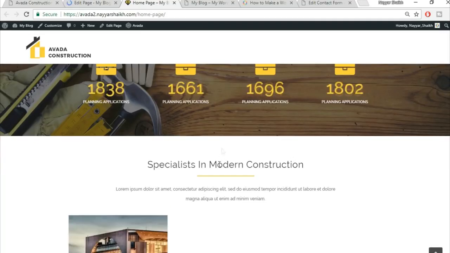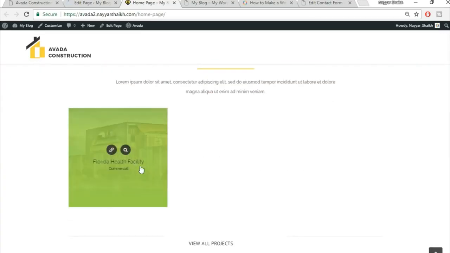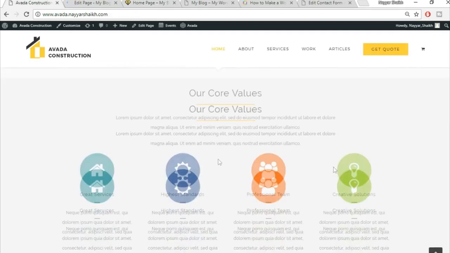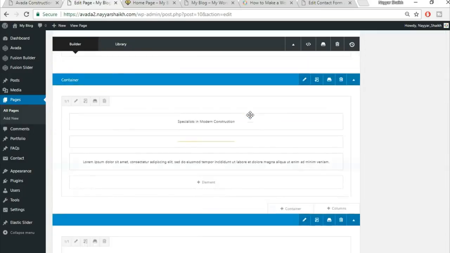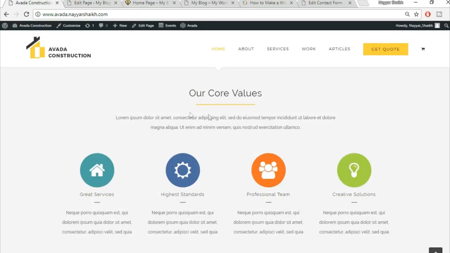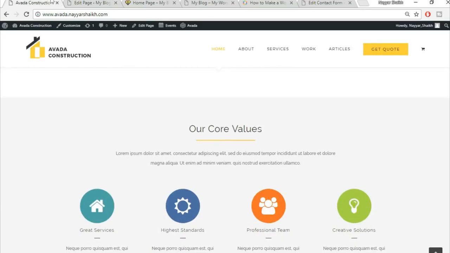Okay guys, as you can see, we have some spacing over here, and then we have this thing, and then we have some spacing at the bottom also. Okay, so this looks fine. Now let's add this section, our core value section. Again, come back to this home page, scroll down, click on add new container. Okay, first let's add this section.